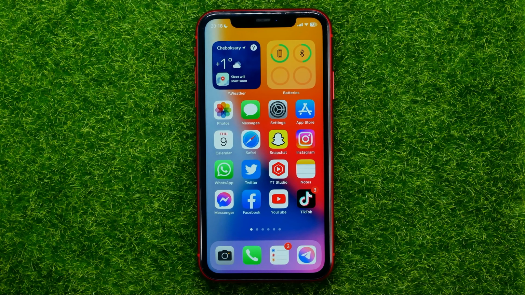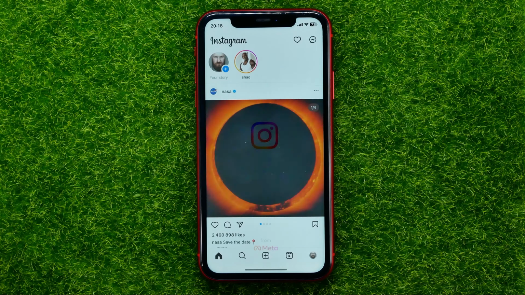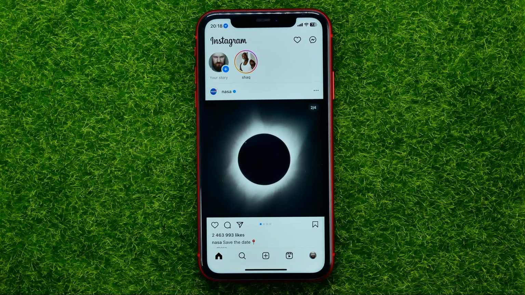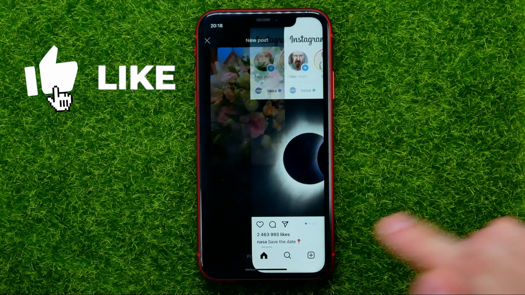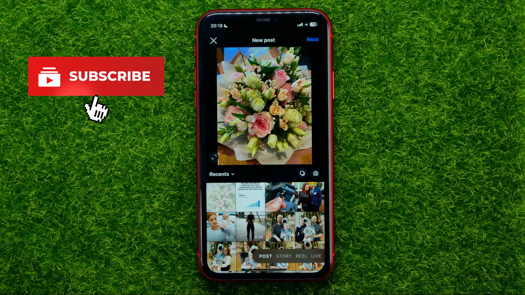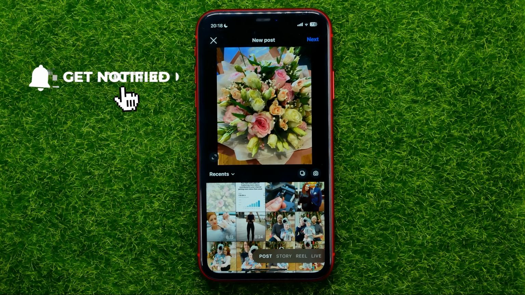So let's begin, and first off, open up Instagram app. Then tap at plus sign, and that will show you photos from your camera roll.